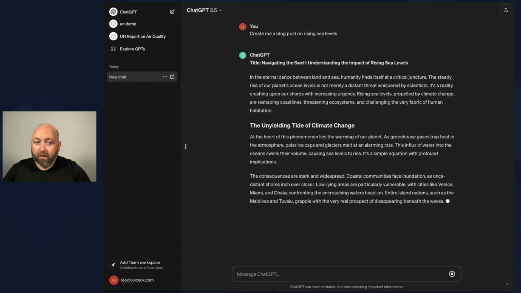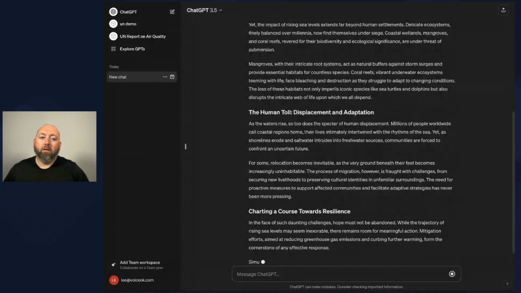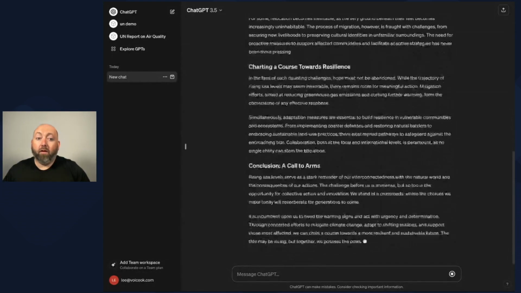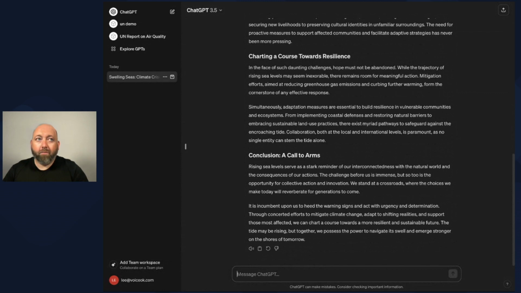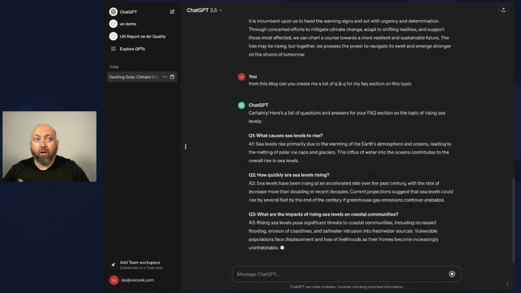Now, it's going to be quite generic, quite verbose in its language. And with 3.5, it generates quite quick. So, okay, there's our blog post. That's great. Now, the next on our form factors list that was on the presentation was Q&A. So from this blog, can you create me a list of questions for my FAQ section on this topic? Okay, so now I've got my Q&A, that's great.